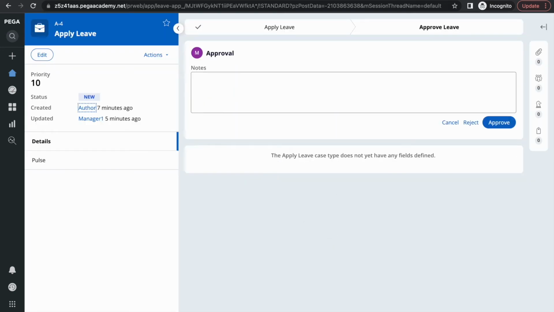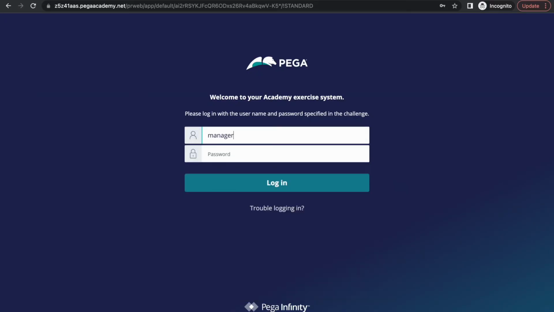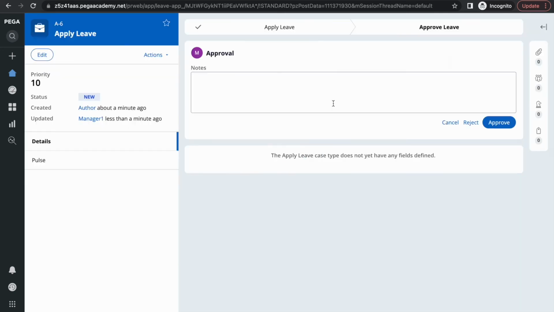One second, I think I have not logged off and logged in. So let me log off and log in. After each configuration, we have to log off and log in. So see, I got A6. Maybe because of the priority, but I got A6 from the work basket, not from the work list. So now I'll work on A6.